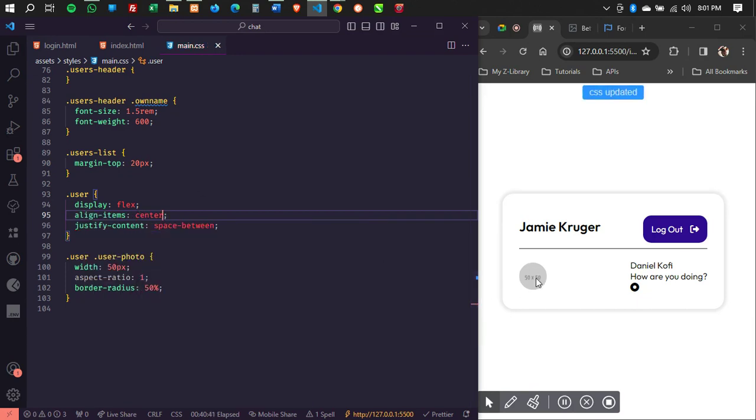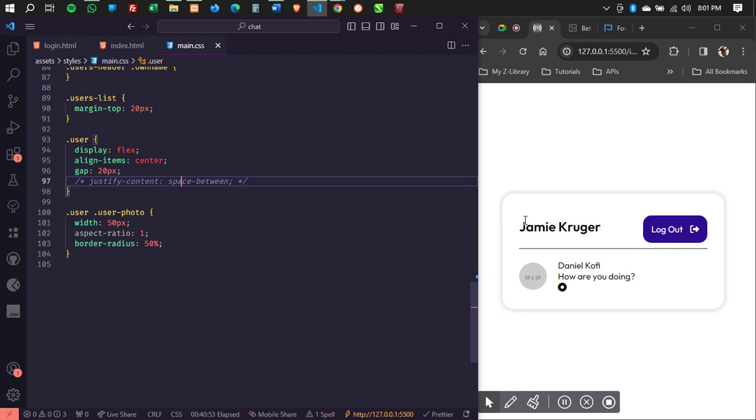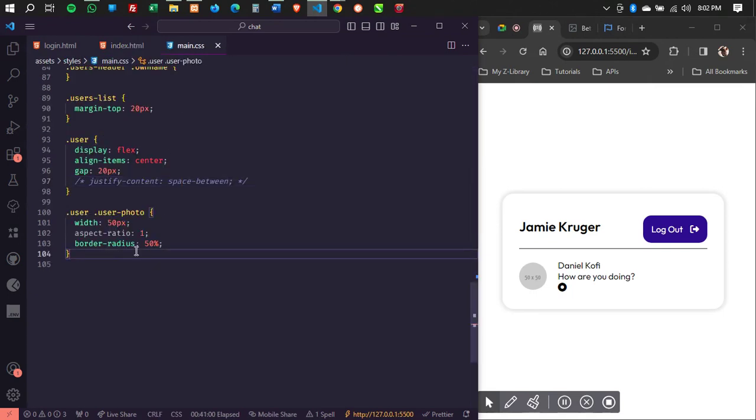Then I can now get rid of this. Let me not make this for now. Let me have this there. Then let me give this a gap of 20 pixels. That looks great. Then I'm going back to select the user detail itself. So with the user detail, I'll say display of flex as well.